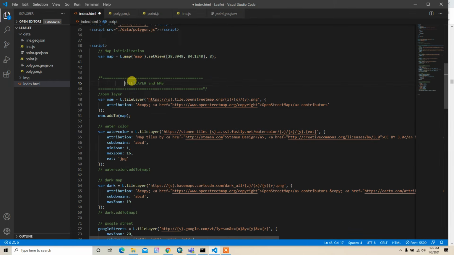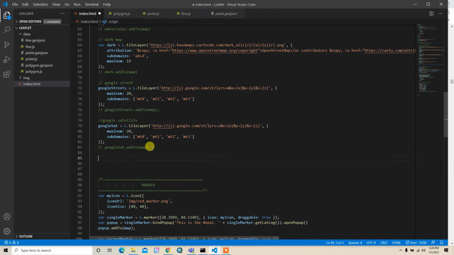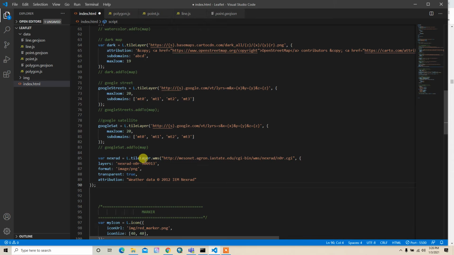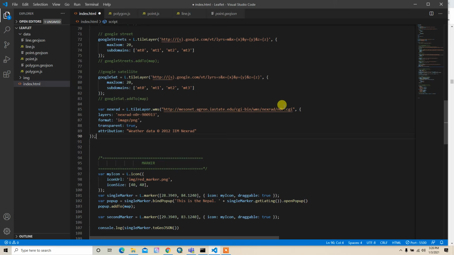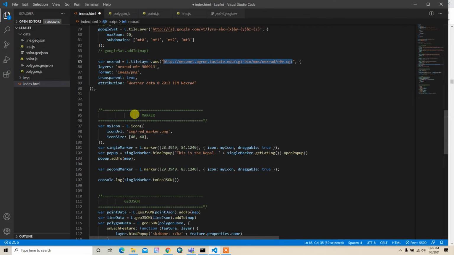And okay, then I can add it here. So it's NEX already. I don't know whether this URL is working or not. Maybe I can just try it. NEX already.